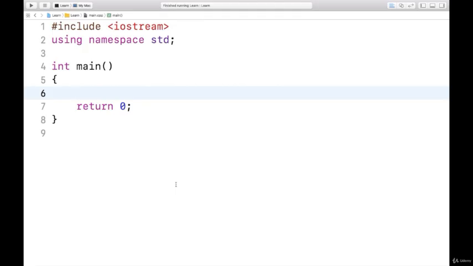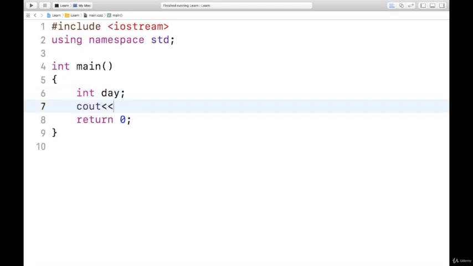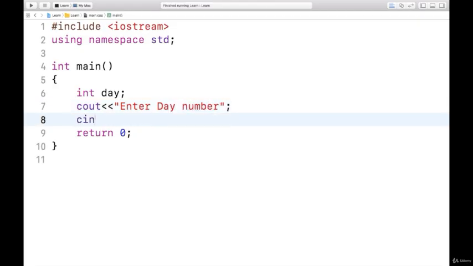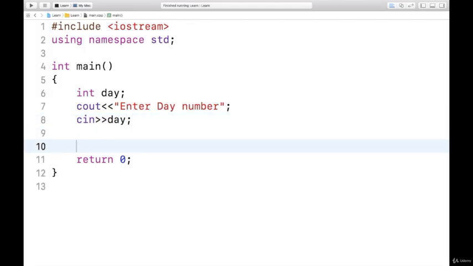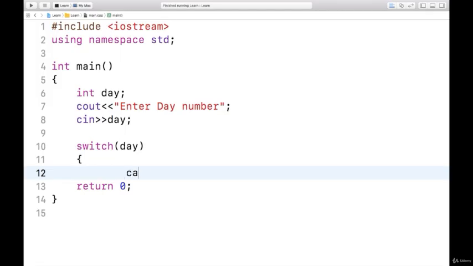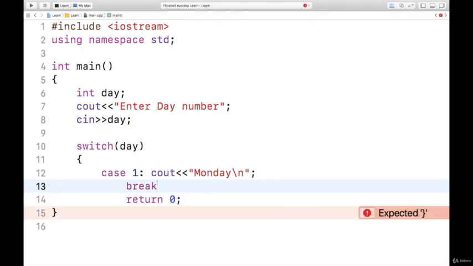Let us write a program using switch case for taking a day number and displaying the day name. Let us say 1 is Monday, 2 is Tuesday, and so on. I will declare a variable day and I will say cout enter day number, and cin to read the value of day from the keyboard, then switch upon day. Then case 1, if it is 1, then cout Monday and \n for new line, and then break.